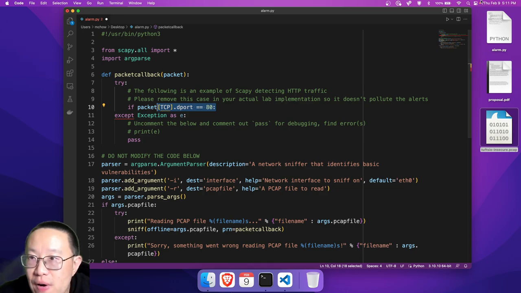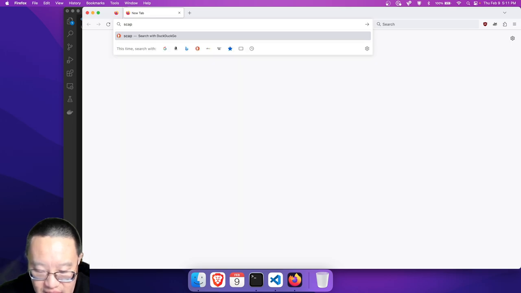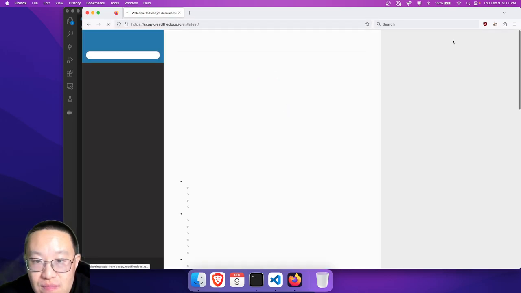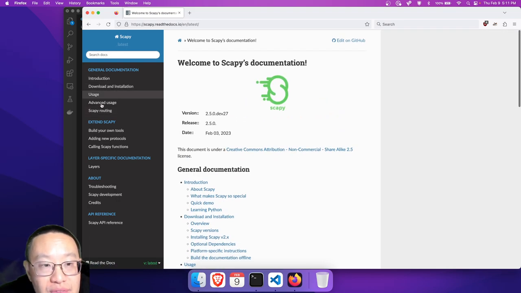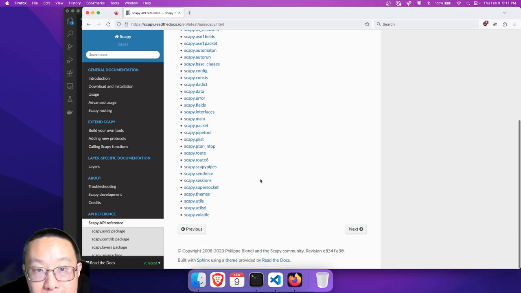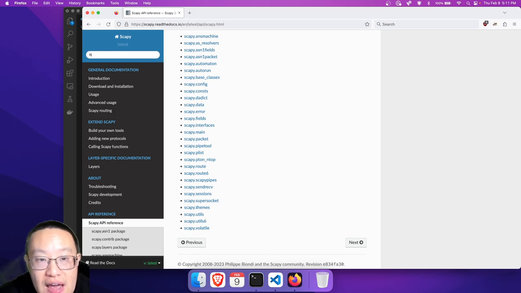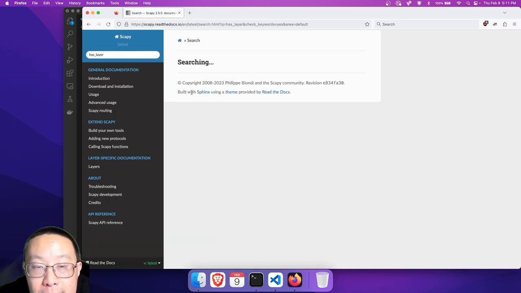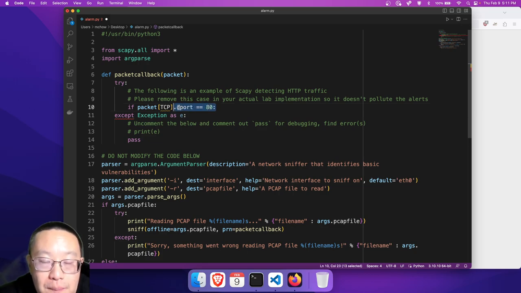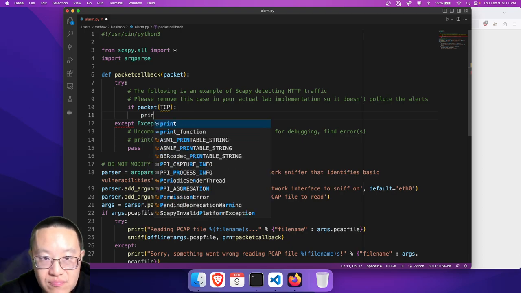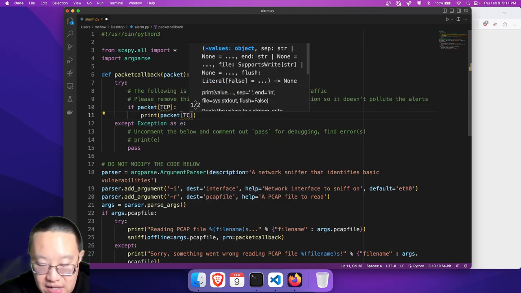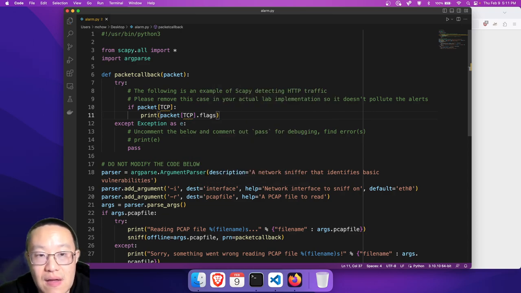Okay, so I'm just going to open up Firefox again. And I want to go to scapy.net, and go to our documentation. Usage. We're going to use now the API reference. How about has_layer? So one thing is, just while this is going, I know this off the top of my head. If packet has TCP, print packet sub TCP dot flags. So if the packet is TCP, then print out the flags.